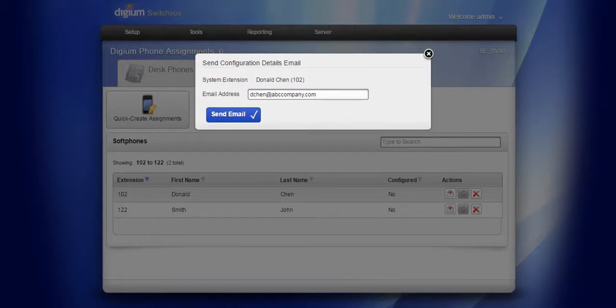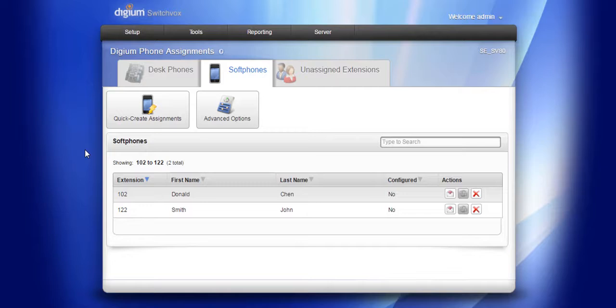The user will open the email from their mobile device, click on the link, and enter the provided password for their extension when prompted. With the correct password, the softphone opens and configures itself.